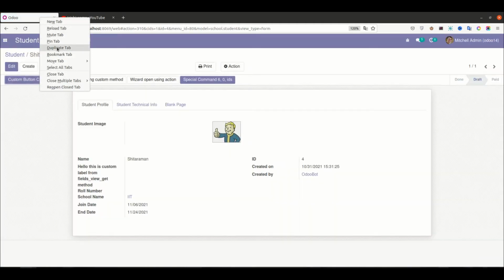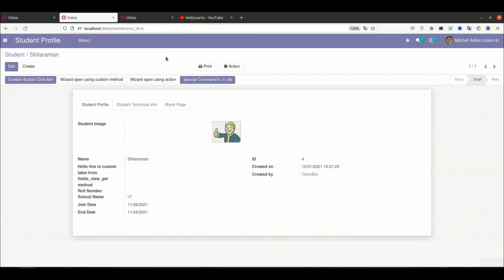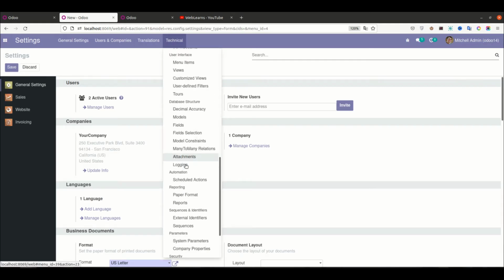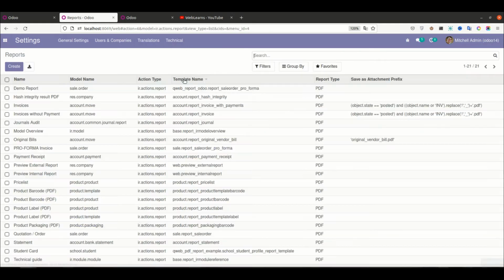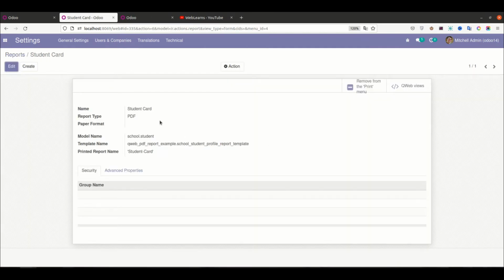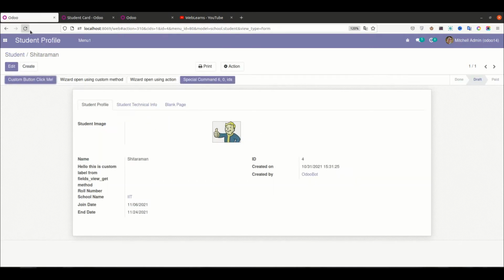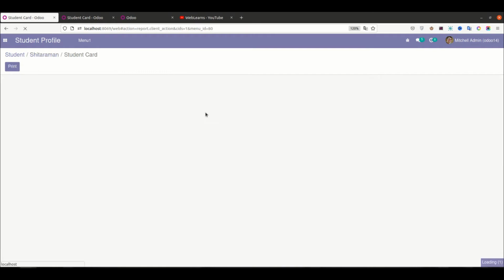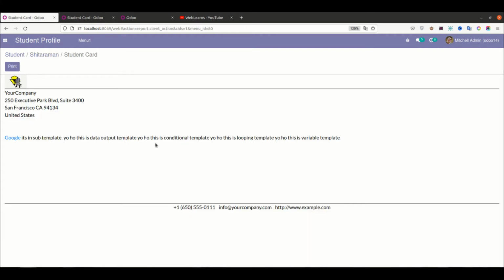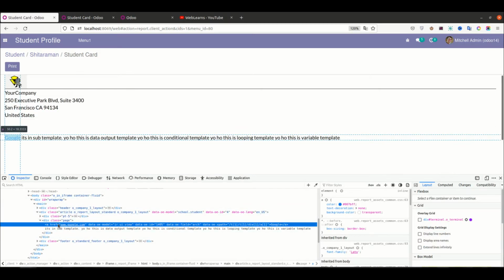Let me add some changes from the front end side directly to understand more. You can see this is the report action here. Now I want to change it to HTML, so from now on it won't generate a PDF file, it will generate an HTML file. You can see this is an HTML file here, and I can clearly see this attribute, and under href you can see this is the value.